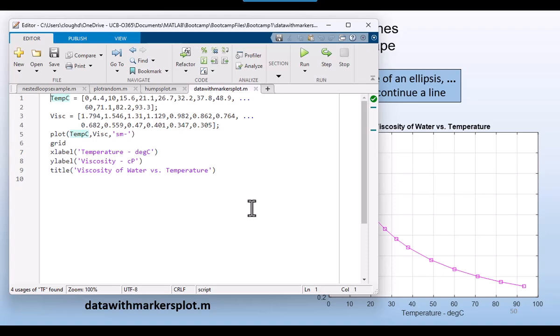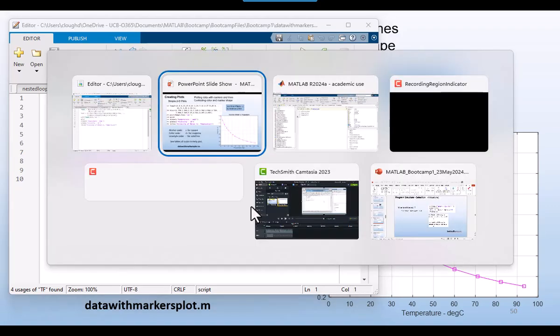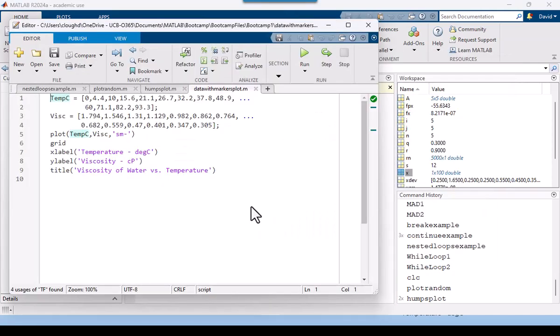Okay, here we're now working with data, and we've got an array of temperatures in degrees Celsius, and we've got values for viscosity of water in centipoise. And so what we want to do is plot these, but we're going to, let's come back to our MATLAB window, but we're going to plot them in a particular way. So now we're adding some features. The last 4 look familiar: grid, X label, Y label, and title. But I'm plotting viscosity versus temperature, and then I use some codes in apostrophes here.